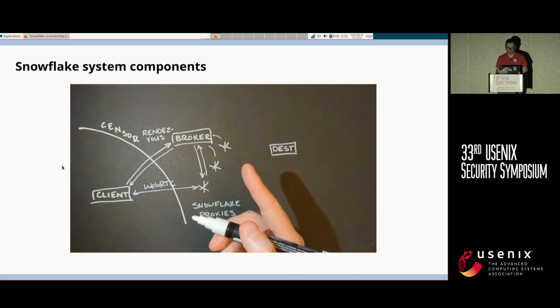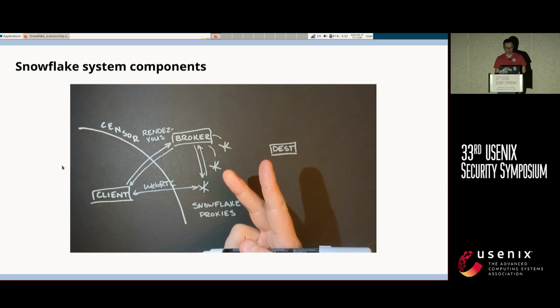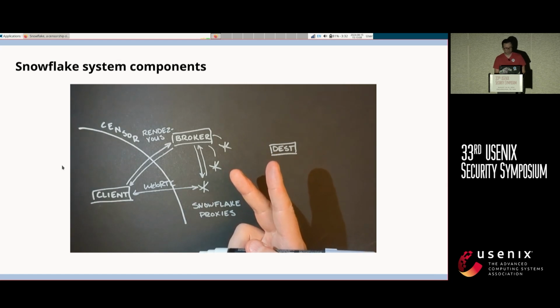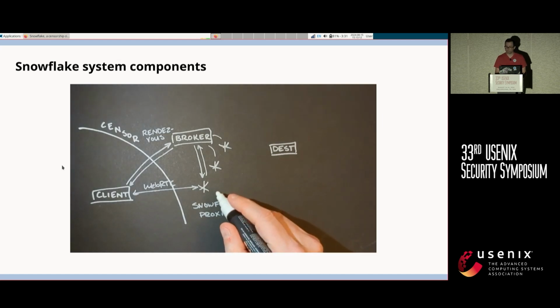So why does this connection work? One reason we're allowed to do this is because of the WebRTC protocol. WebRTC is used for a lot of applications, and if you block WebRTC, things break. And the second reason is the IP address that the client is connecting to is an IP address that is not on the censor's block list. It's a fresh Snowflake proxy.